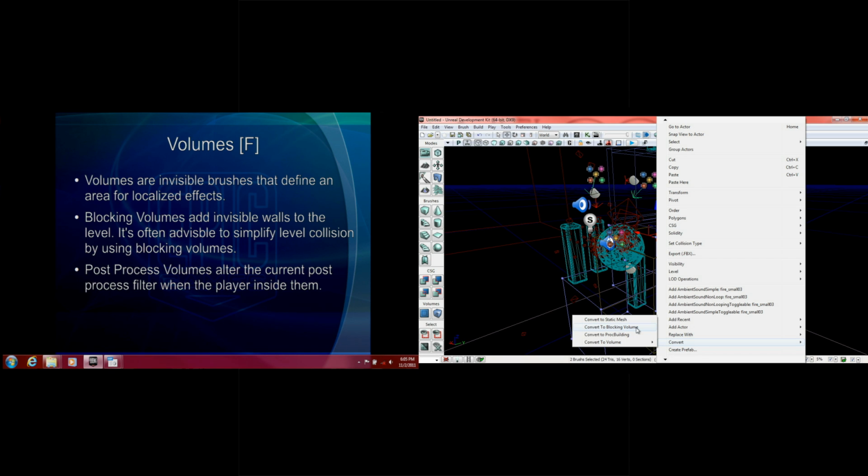Because then, as they're making the levels look really cool, they're not making the areas smaller and smaller, because they're basically inside those blocking volumes. It makes sure that the playable space stays exactly the same. And that's a really nice, simple workflow as well that you can use.